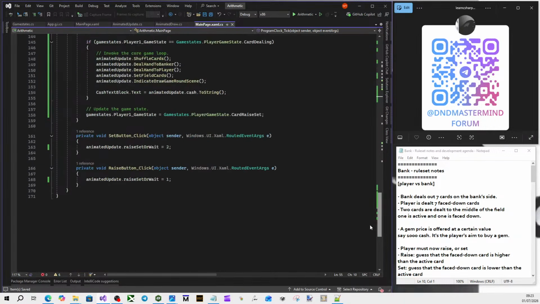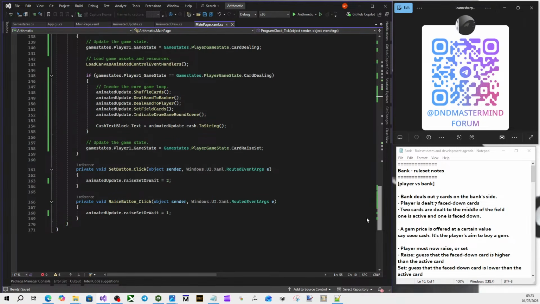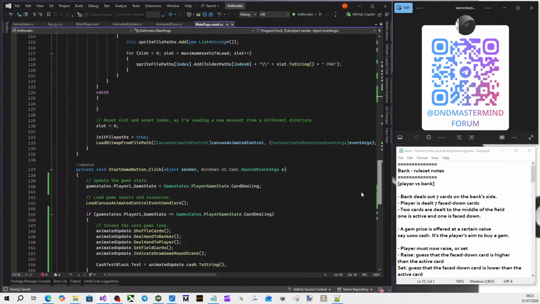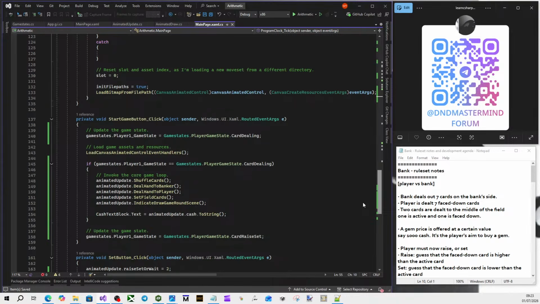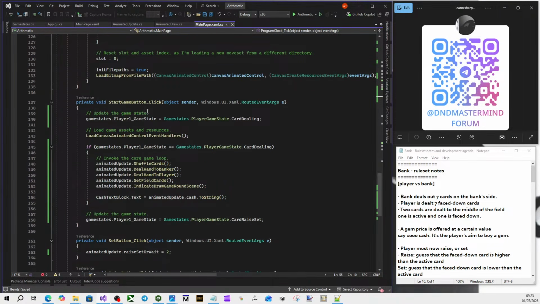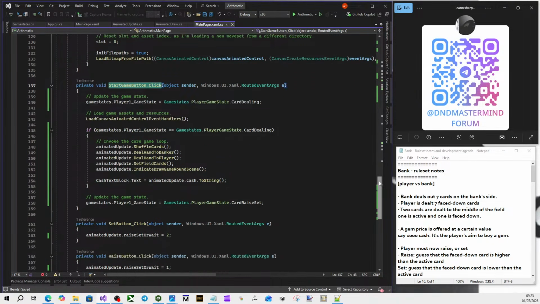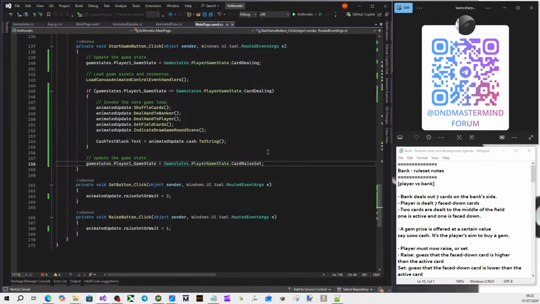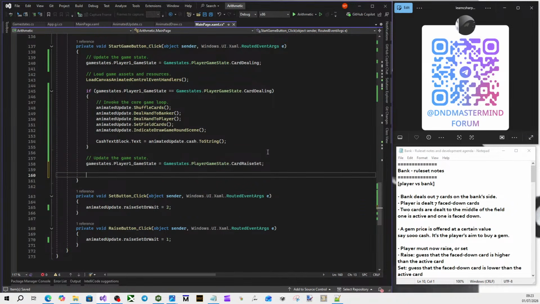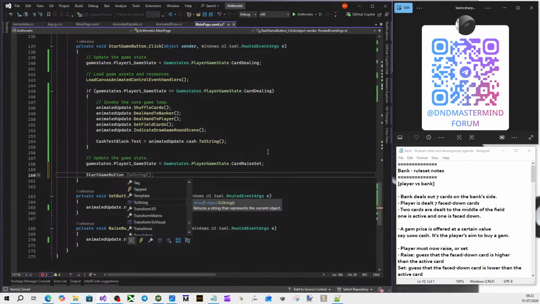Okay, so I want to disable the start game button once you hit start game, so you don't just shuffle anytime you want. Let's see if I can just reference my button. Nah. I forgot. This one.